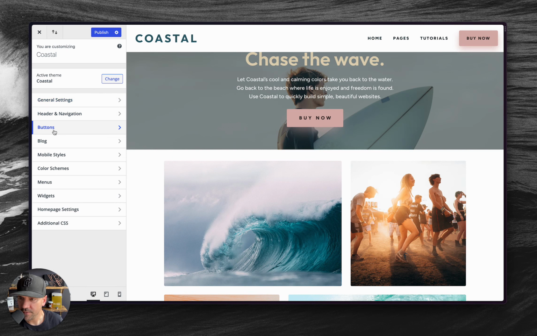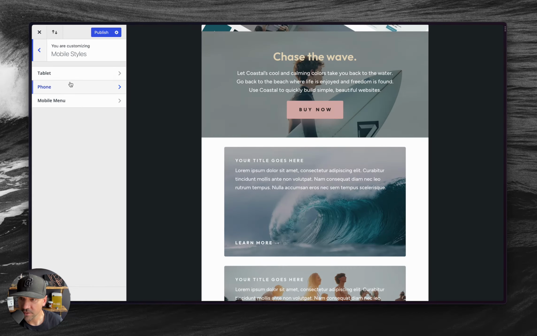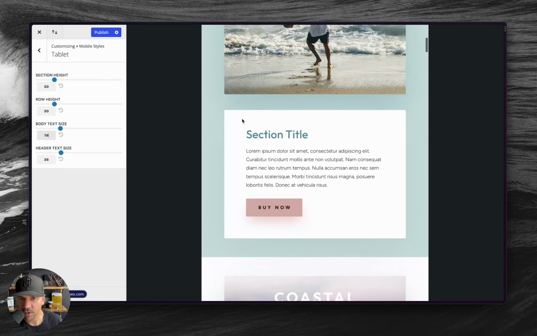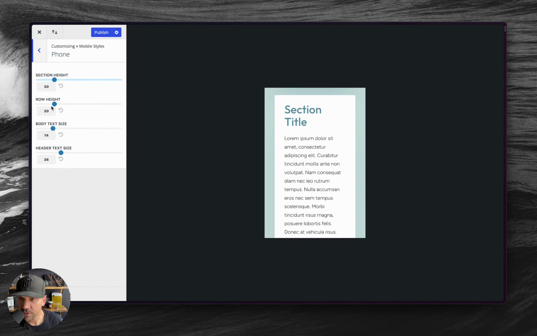So these ones, and then I didn't really mess with the blog here. I didn't really mess with the color schemes, menus, widgets, all this stuff. Mobile styles, I've set some stuff up here. I'd probably leave these, but if you think that the text size on tablet is too big, you can take it down, and that'll change most of the text. Some of it won't, but it should change a decent amount of it. Same with the headers. And then for mobile phone here, I brought the text down even smaller because sometimes the 16 is just a bit too big. So I brought that down a little bit.